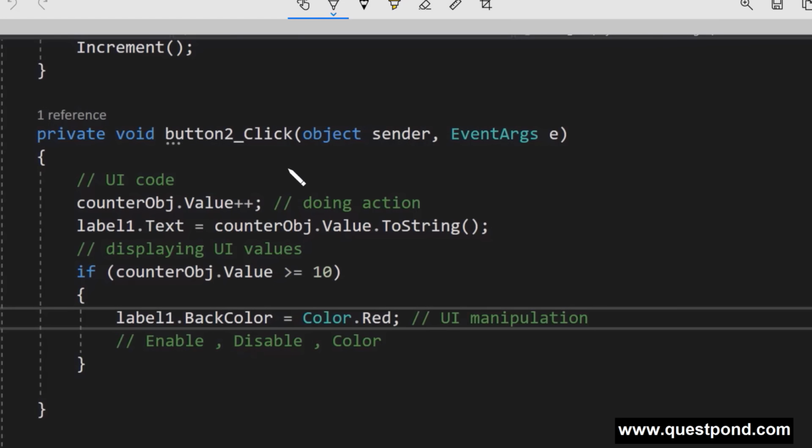Here is a typical piece of code which a developer can write inside a view. You can see that this is a simple button click event. In this button click event, the developer is doing a lot of things. First, he's interacting with the model and incrementing the value of the counter. Here the model is a simple counter which we are incrementing.